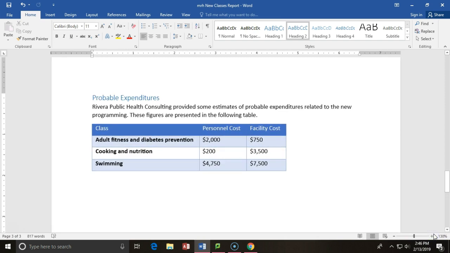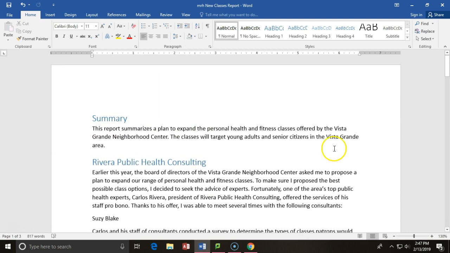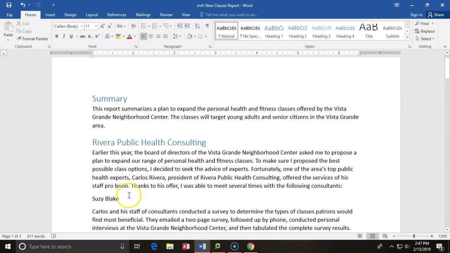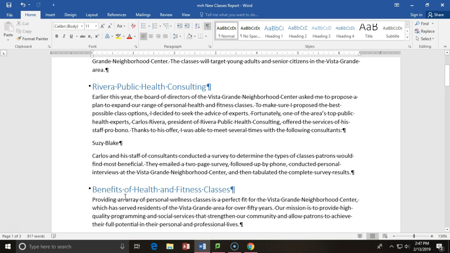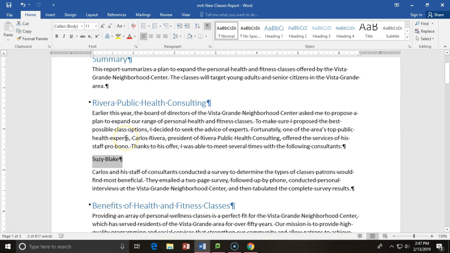And then on step 6, page 148, we want to click to the right of the last E in Susie Blake. So where's Susie Blake at? Anybody see Susie Blake? There she is. So it's about 1, 2, 3, like 3 paragraphs down. There's Susie. Okay, so her name kind of sticks out there all by itself. Okay, close to the top, but not quite. So I've got Susie's name there in between the Rivera Public Health Consulting and the Benefits of Health and Fitness classes headings.